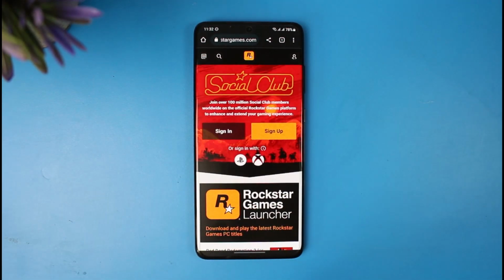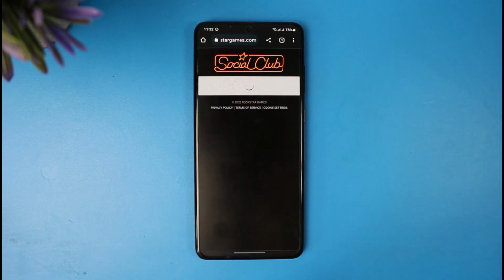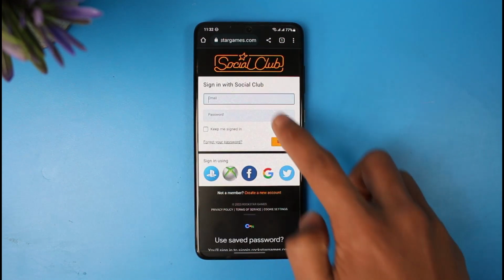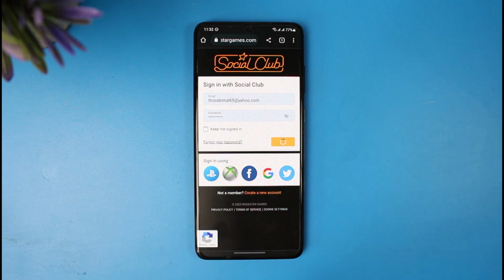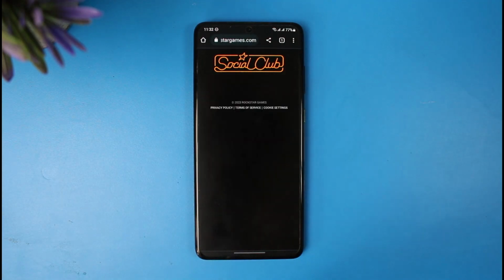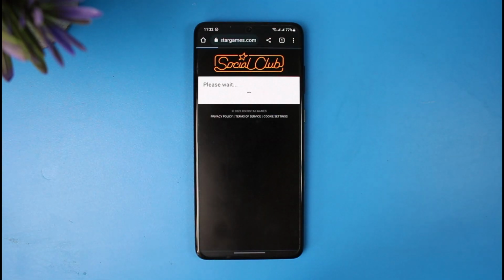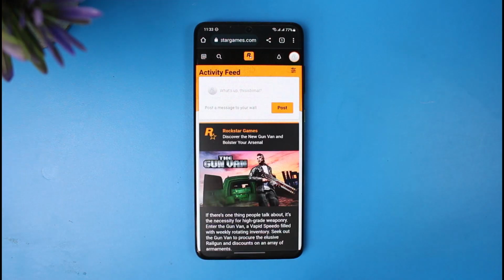Once you go to socialclub.rockstargames.com, you want to make sure to simply sign into your account by tapping on the sign in option and then entering your email and password and signing into your account. And once you go to this, you'll see this kind of interface.